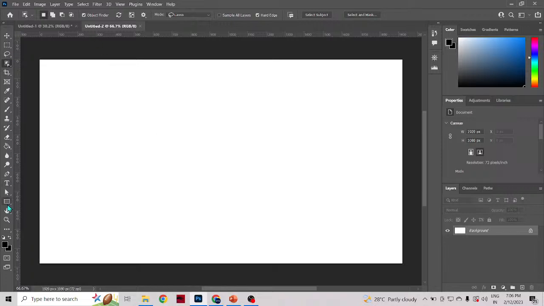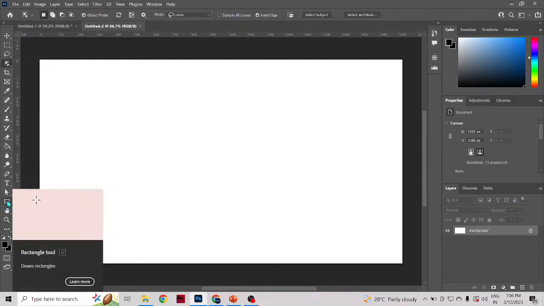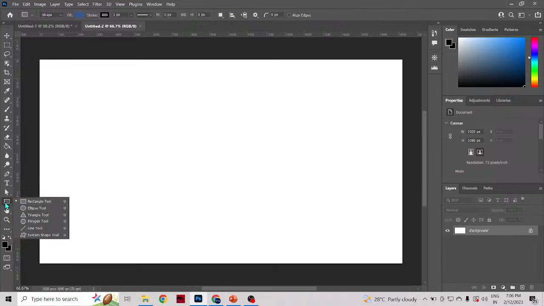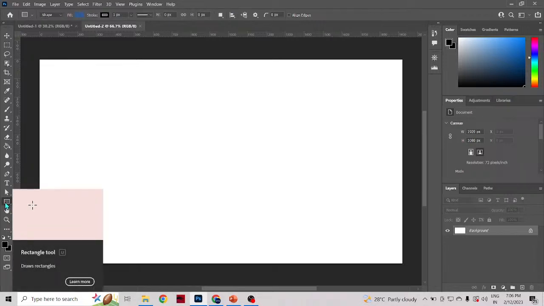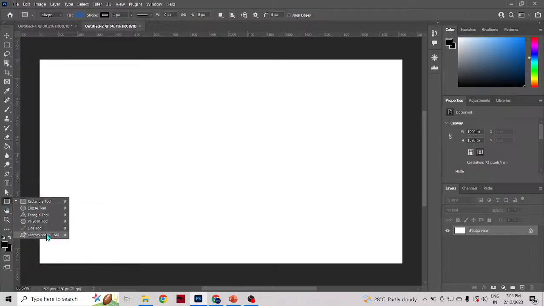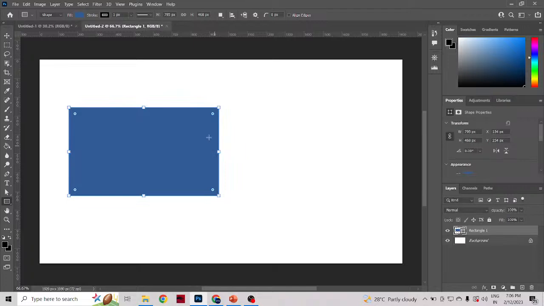But towards the end, that is last but three, this position is where the shapes are located. Again here you will be able to see a different set of shapes. Now I'll go with the rectangle tool. As soon as I select the rectangle tool, if I drag like this, a rectangle will be formed.